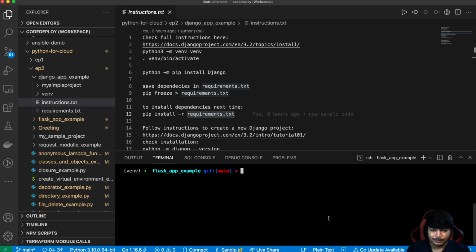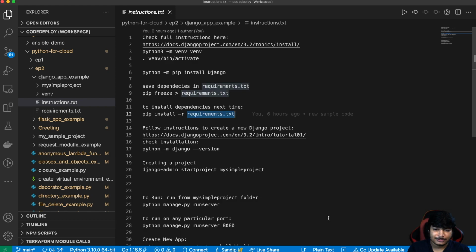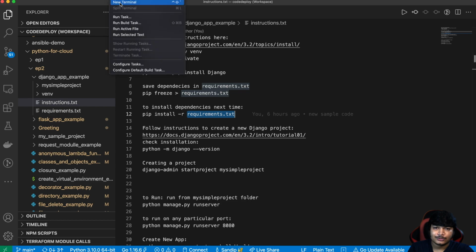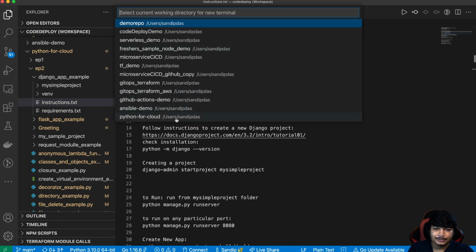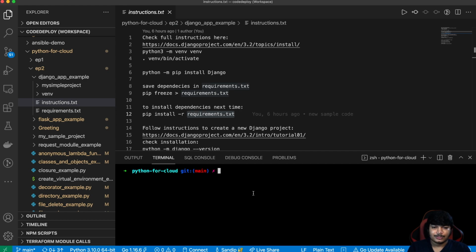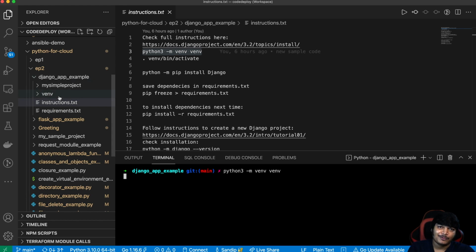Now let's exit from here and go to the terminal, and go to the Python for cloud folder, and there let's move into the Django folder. I think we are outside that, so let's move to episode 2, then go inside the Django app example. There, the first step is to create the virtual environment: python3 -m venv venv. I have already created it, that's why it's there, but in your case you'll see this folder get created.